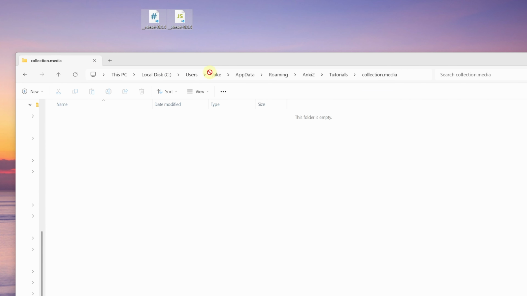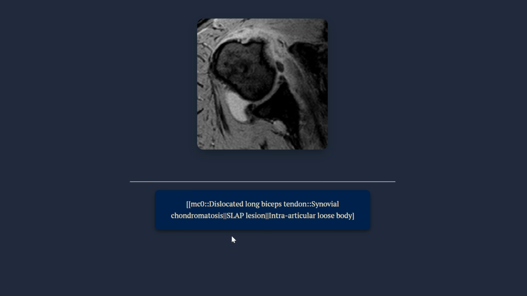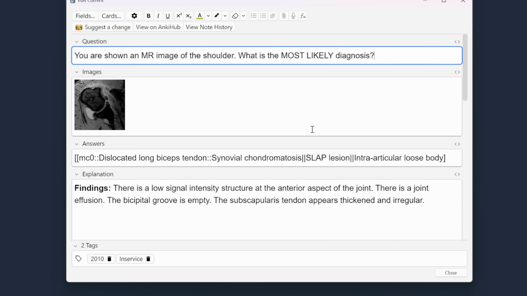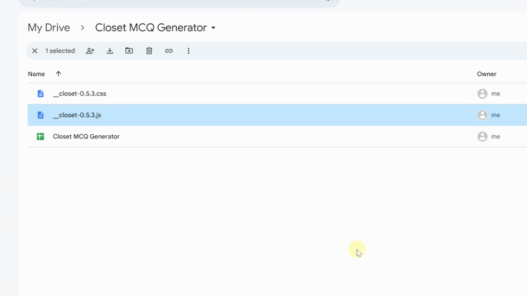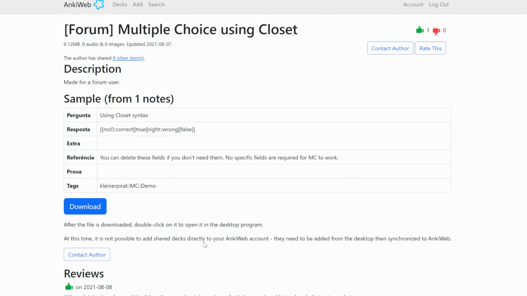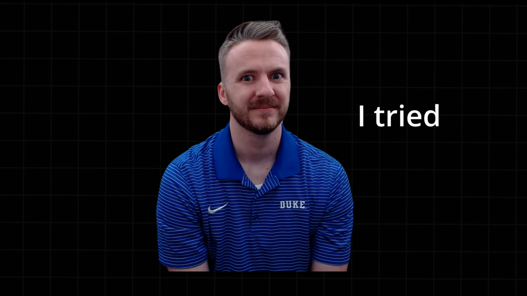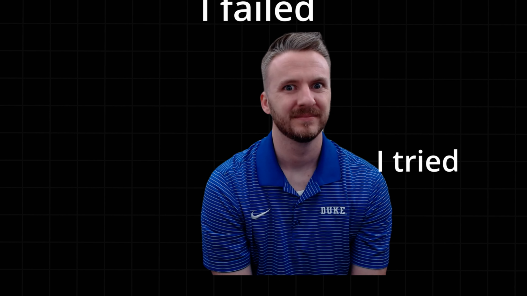Without these libraries, the Cloze transformation won't work, and so if you don't see a nice list of multiple choice answers, but instead you just see this raw Cloze syntax, then something's wrong. I've included the necessary libraries in the Google Drive link along with this Sheets template that you can use. Alternatively, you can download Kleiner Pirate's original note type. He figured out a way to package everything together in a way that I just could not replicate.